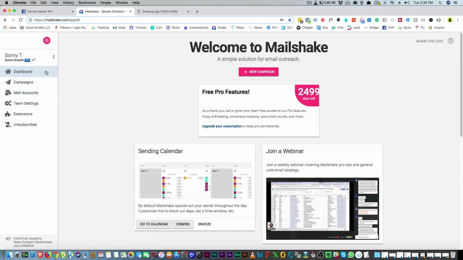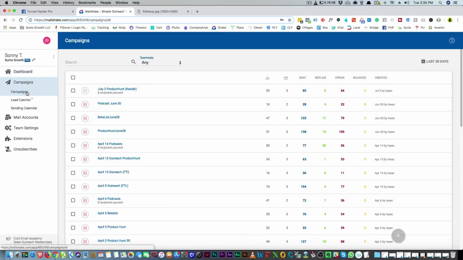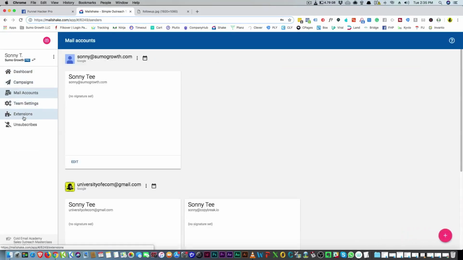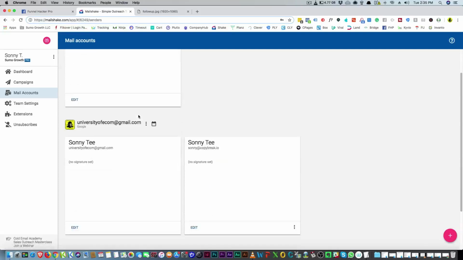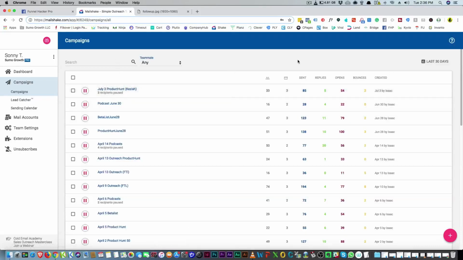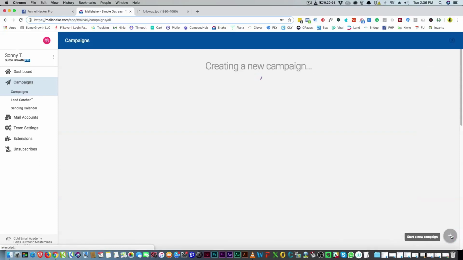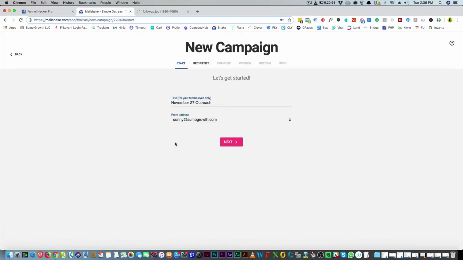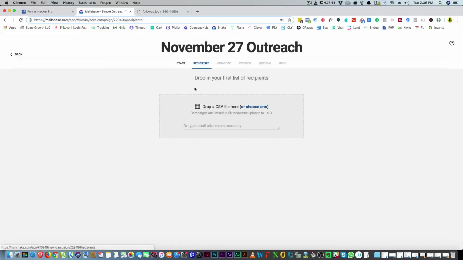So as you come here, it's going to tell you to go add your mail accounts. When you do that, you can add several mail accounts. After you add your email address, it's time for you to start setting up a campaign. I really like the UI here because when you start a new campaign, everything just kind of slides into place. So here you would name your campaign. Here's your from address, the one that you set up. Then you're going to go to your recipients.